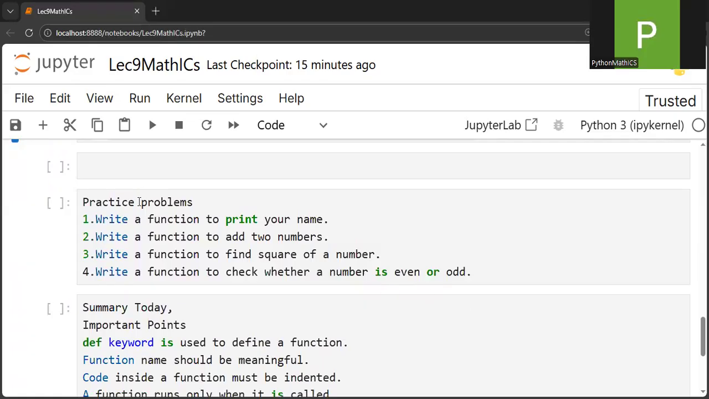You have the practice problems. Okay, write a function to print your name, write a function to add two numbers, or write a function to find the square of a number. Although I have done these, you can use your own logic, or you can implement it differently. Write a function to check whether a number is even or odd. That may be a little tricky, but I think you should try it.